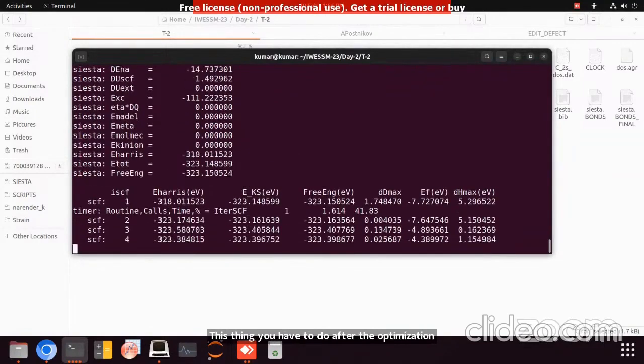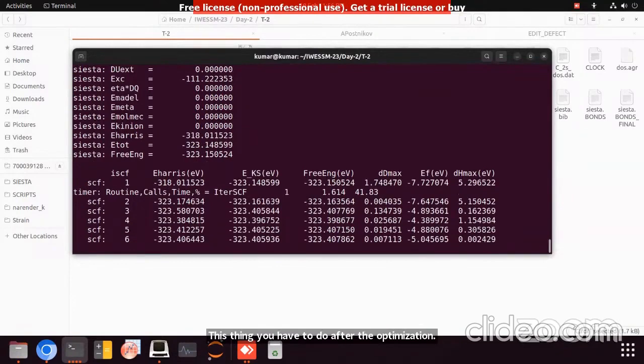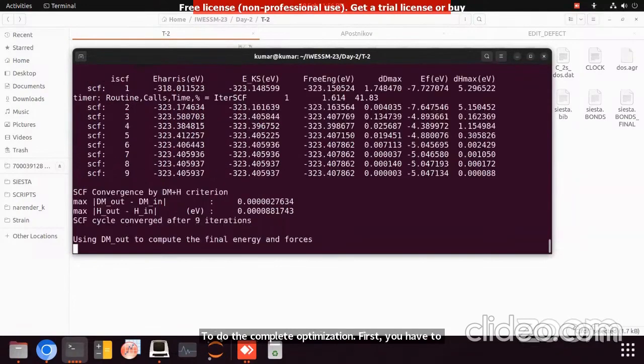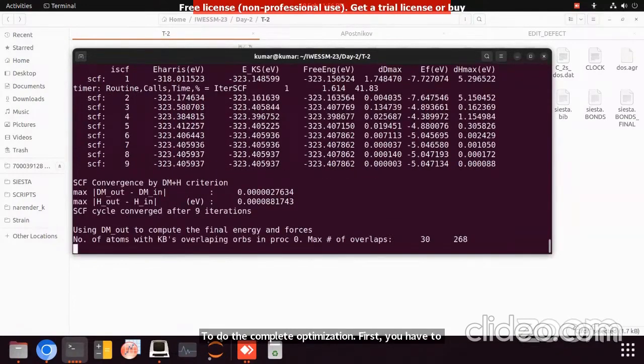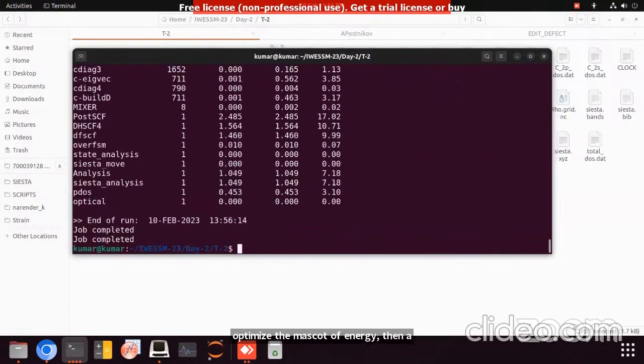To do the complete optimization, first you have to optimize the mesh cutoff energy, then the K point, then the lattice constant, and then the final optimization. Then you can do these things. Done.